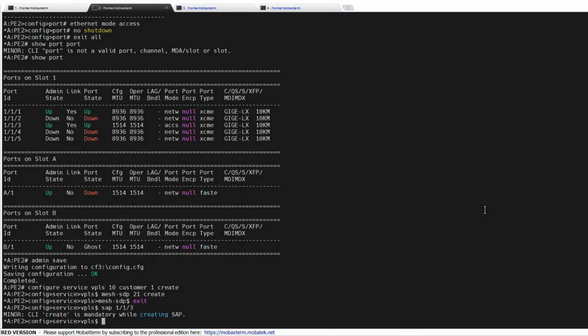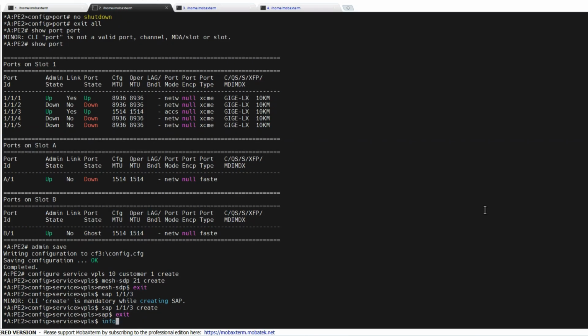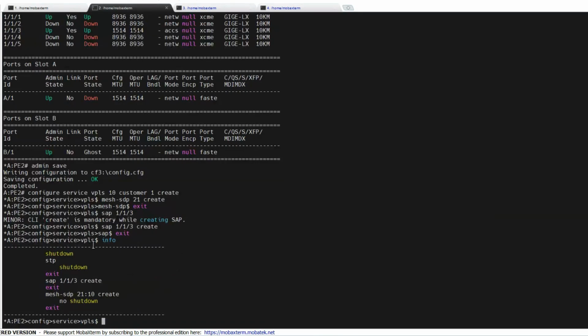Again, very good error message for you to see. It catches everyone out. So we need to put the create keyword. Create. Exit out of that. Info. As you can see, the default state of a VPLS is always shut down. You need to issue the no shutdown.